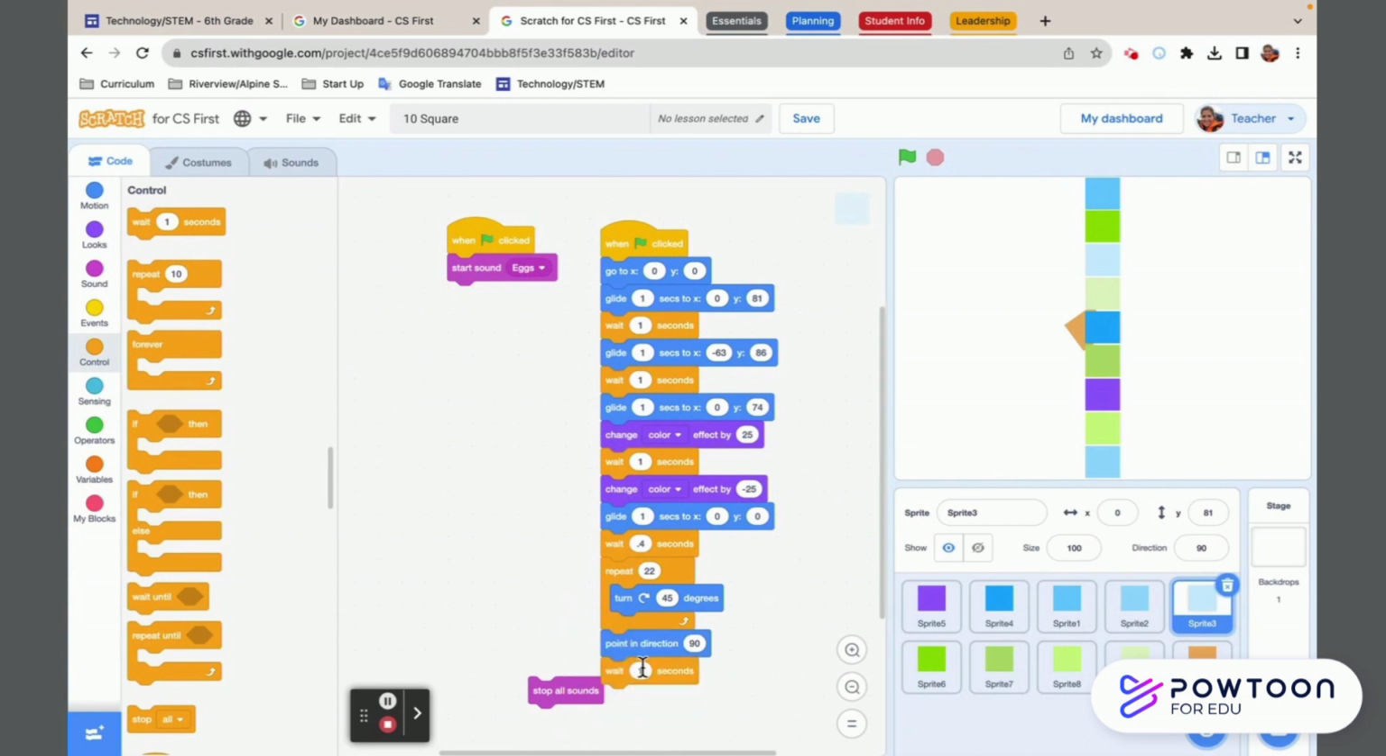And then I'm going to change this to a wait. I'm just going to put 4 seconds, and then I'm going to hit stop all sounds. So you only need to grab out these 3 blocks, when green flag clicked, and then 2 from the sound menu, start sound and stop all sounds. But if you also want to grab out a wait like I did, you are welcome to. Play around with the sound that you want, add it to whichever sprite you want, and then your project will be complete.